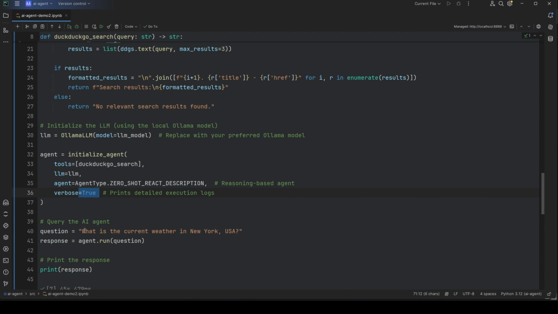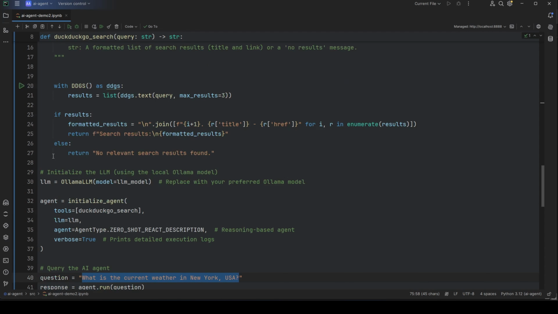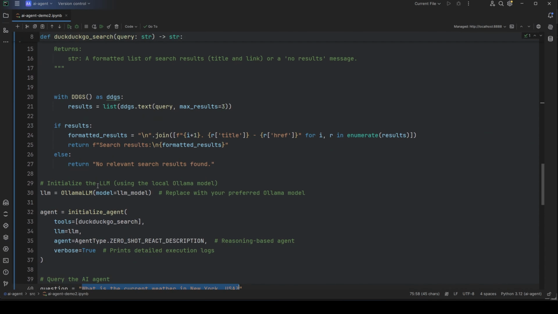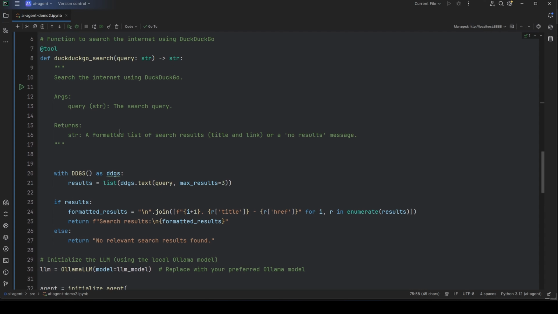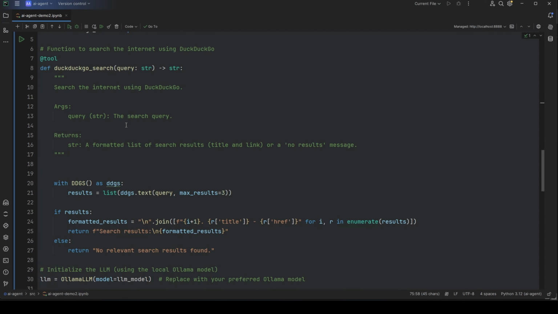Now we will ask the question, what is the current weather in New York, USA? This time we are asking the question to the agent. Previously we asked the question to the direct LLM, which didn't give us an answer. So we initialized an agent with a DuckDuckGo search tool, and this tool will be used to search on the internet.